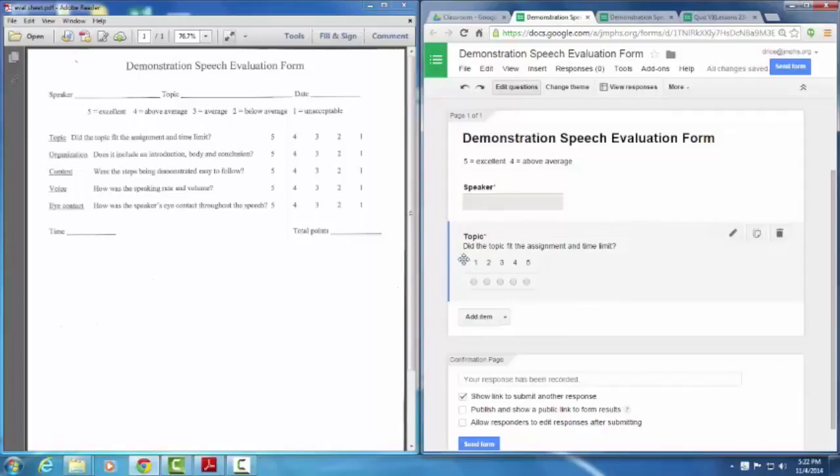If they choose 1, they know that it's going to be unacceptable. If they choose 5, it'd be excellent. You see these icons over here. One is delete. You can get rid of it.